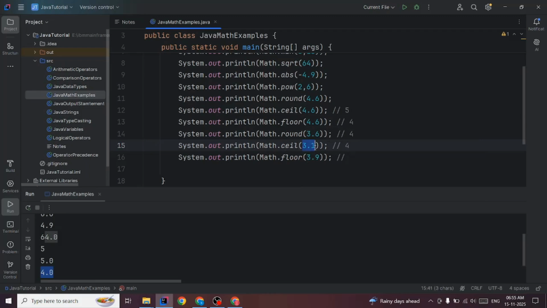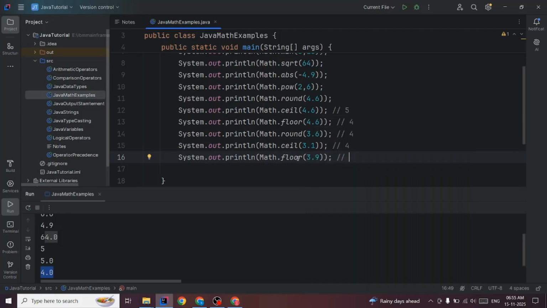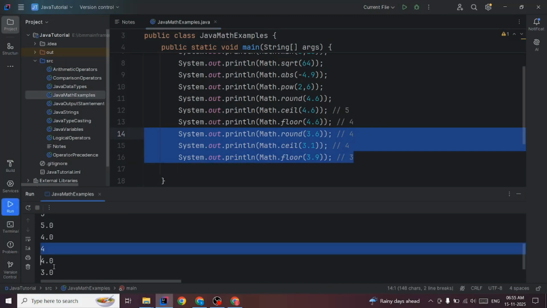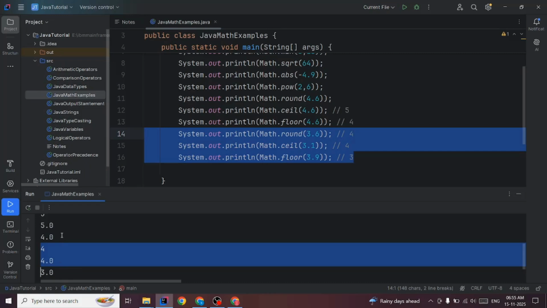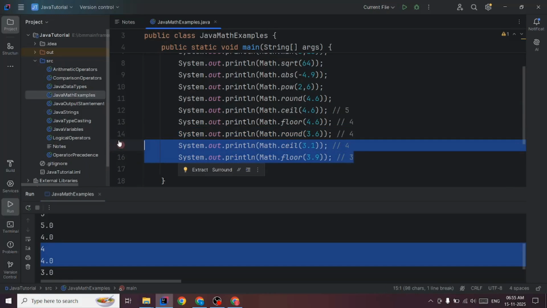So 3.1 will be increased to 4. Here 3.9 will be decreased, because floor rounds down. In that case, it will be converted to 3. Let me run it and we will see the result. The result is 443. See, we got the expected output 443. Remember, ceil and floor always return a double value.